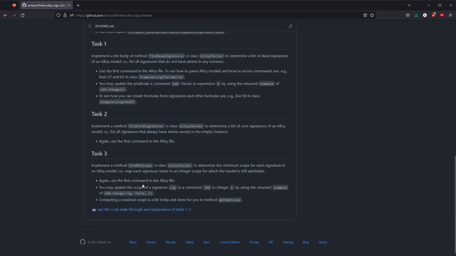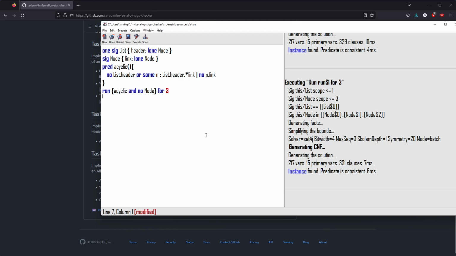So that's the idea of this analysis. For every single signature, we would want to find the minimal scope with which the command is still satisfiable. So in this case, this looks slightly different. If we manually wanted to check it, we would have to check, well, what's the maximum scope that node could have? If we want to check it for node, then the maximum is this 3. So we could check, does it work for 3 node?